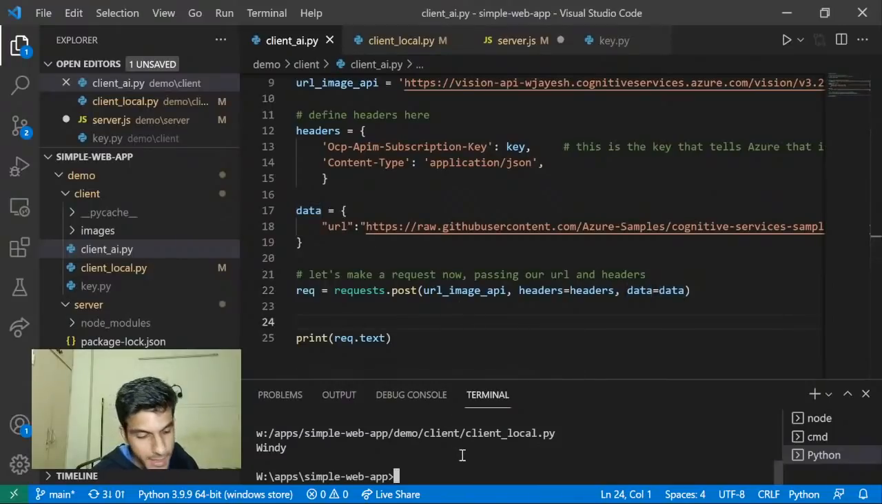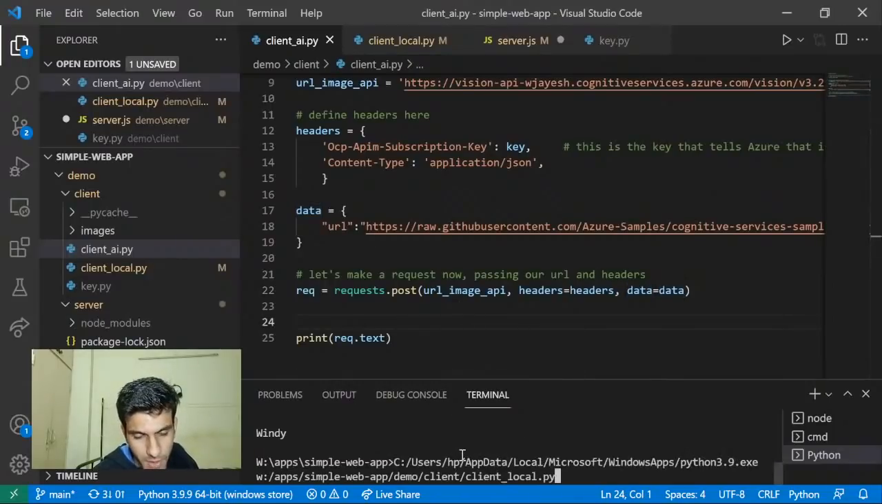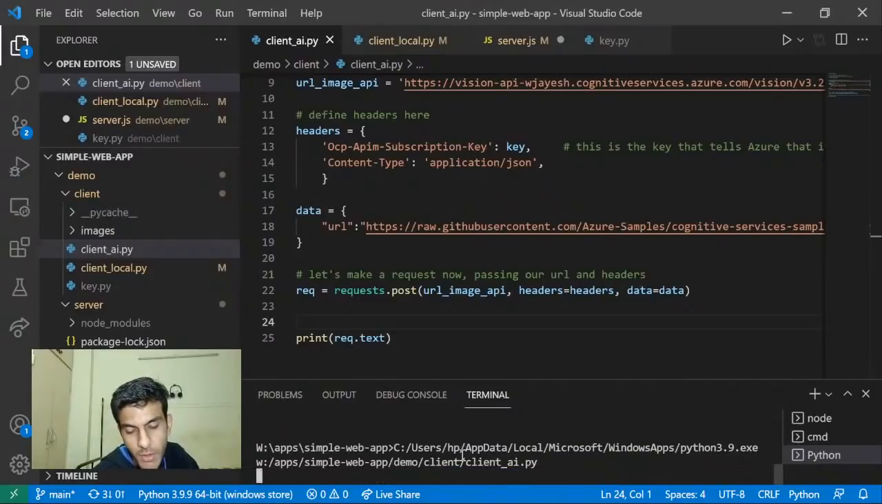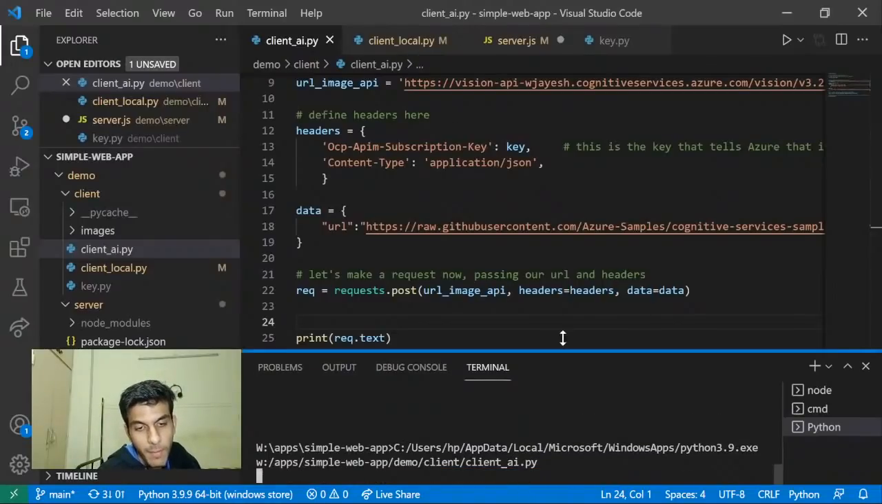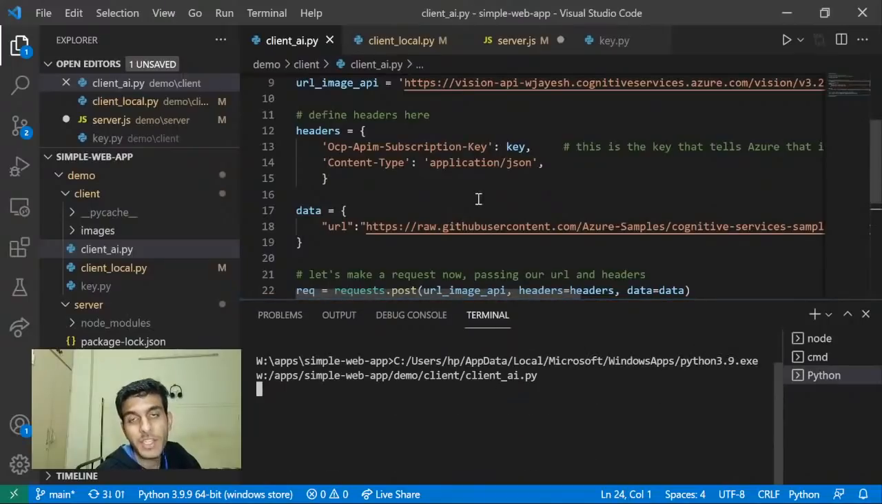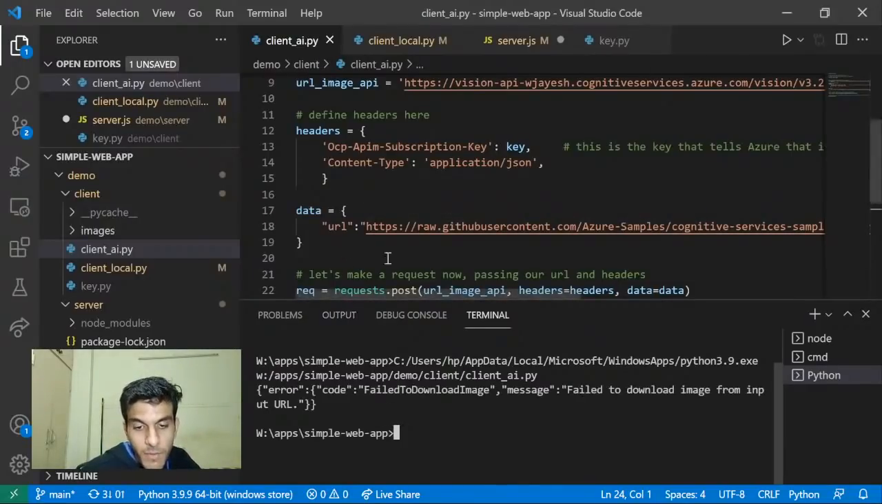Now I'm going to make a call to this. Client AI is my file. I just make a call to this one. Now my front end is going to make a call to Azure's backend, and we're going to get information from Azure in terms of whatever response we get back, correct? This is something interesting as well. This says failed to download image. I think there's some problem with Azure's service. Maybe failed to download image from the input.